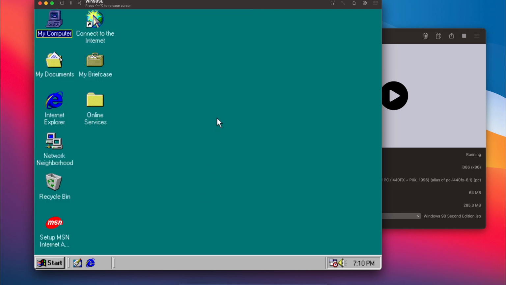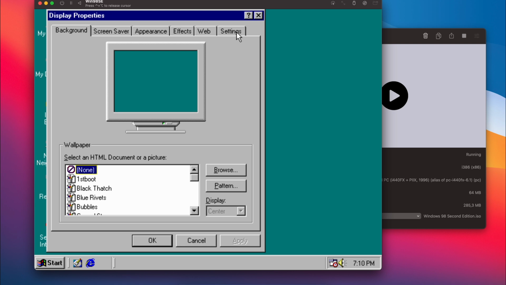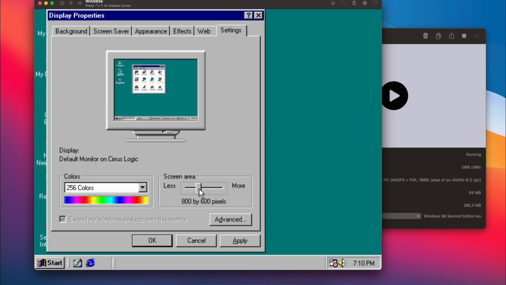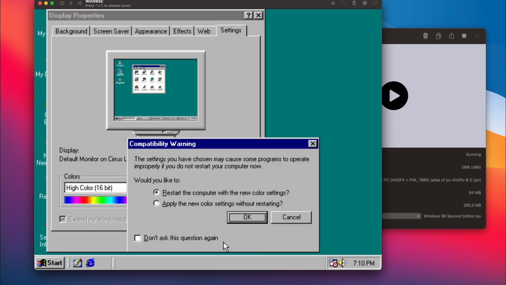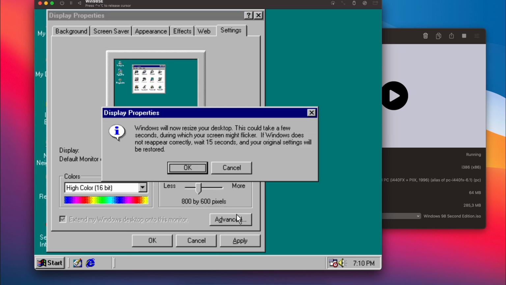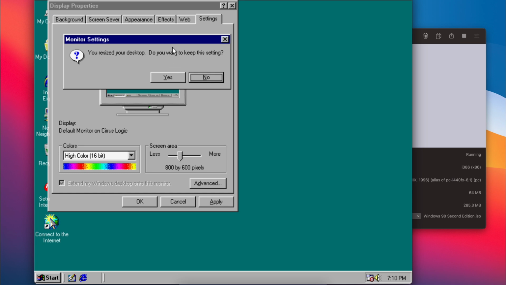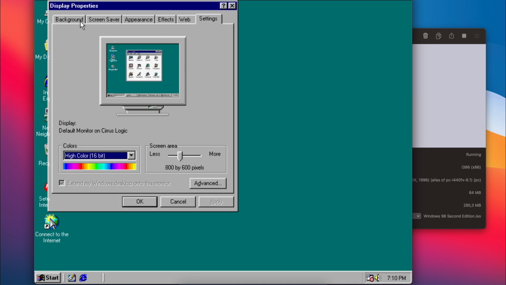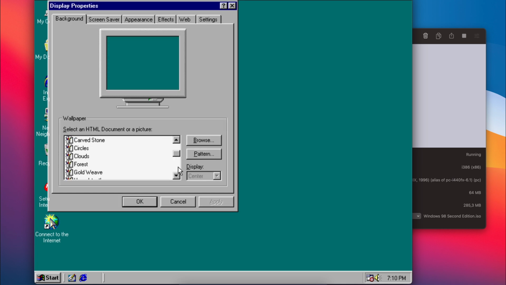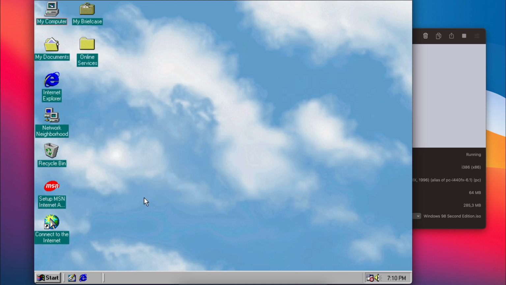As the drivers for the video card are present, we can just right-click on the desktop and choose Properties. Then go to Settings and set this to your preference. I also suggest to set a nice background or wallpaper to make the experience complete.